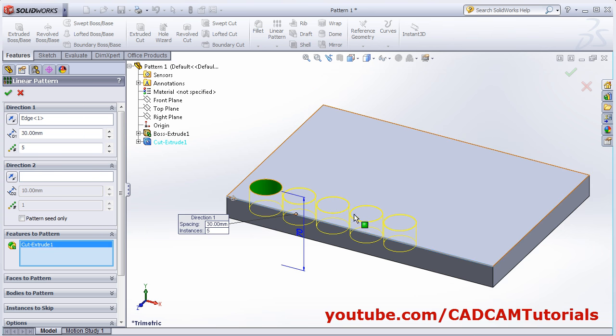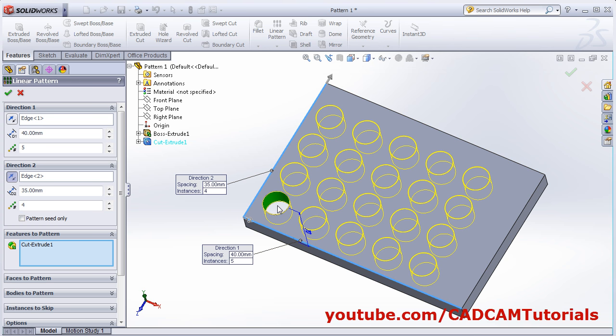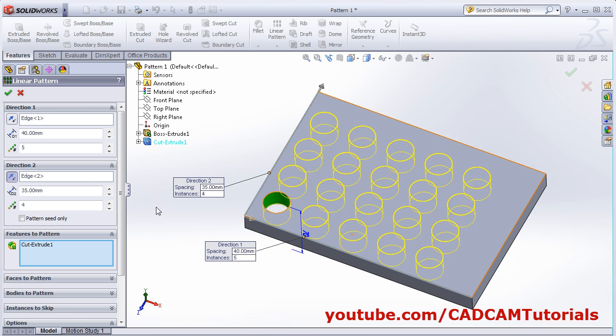The feature is patterned. If you want to reverse the direction, you can click on these arrows. You can increase the distance from here. Then in direction 2, I want to pattern in this direction also. Click on this line. Then give the number of instances 4. Then give the spacing between the instances 35. In this way, this hole is patterned in rows and columns.